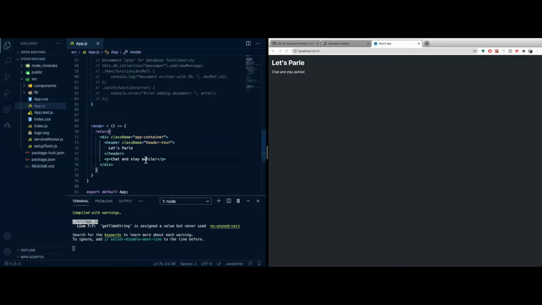Cool. And just to show off that hot reloading a little bit more, I can say chat and stay a minute. Save it on here, and it should update on my browser. Cool. So now let's work on filling out the rest of our structure.